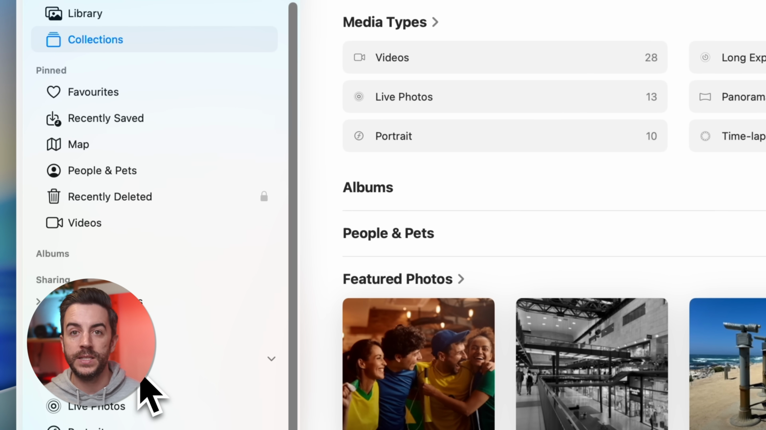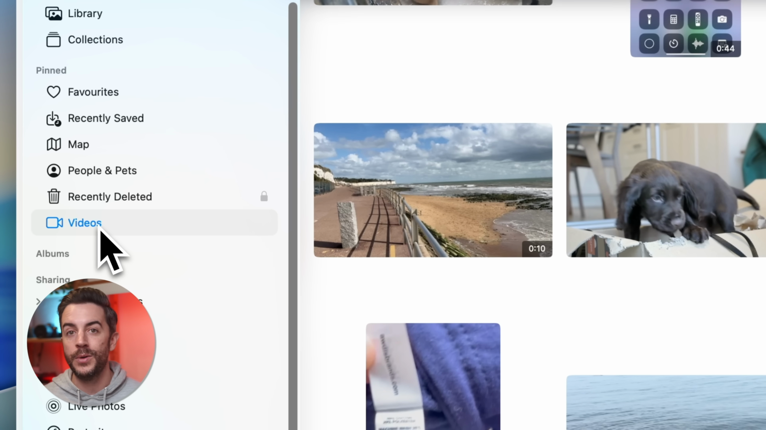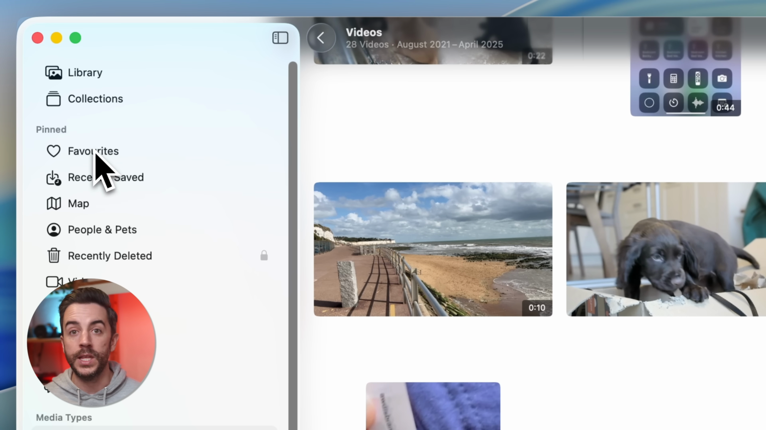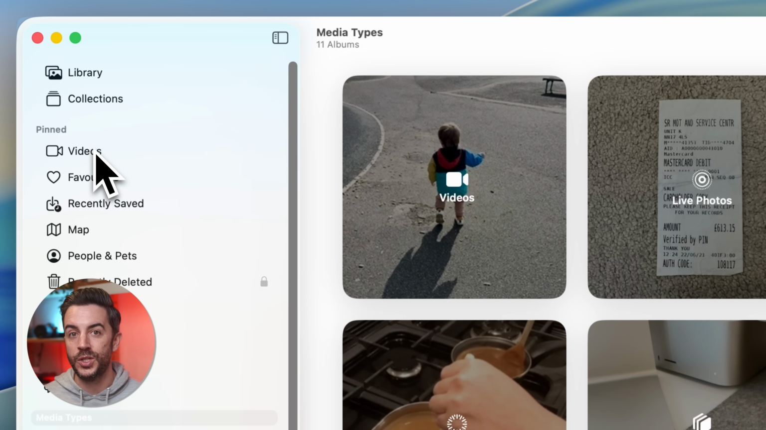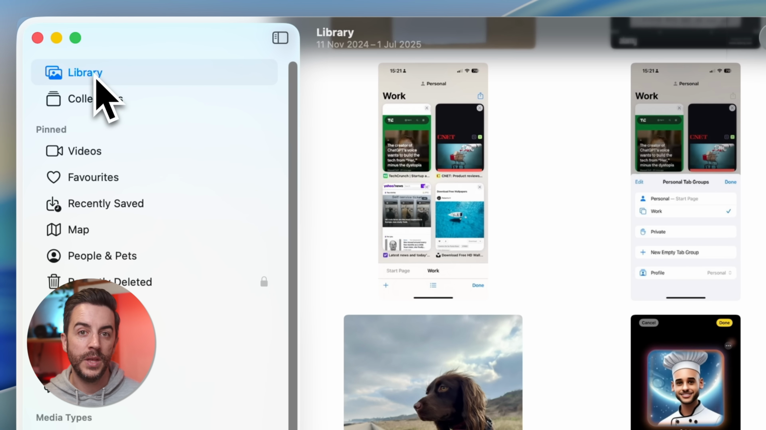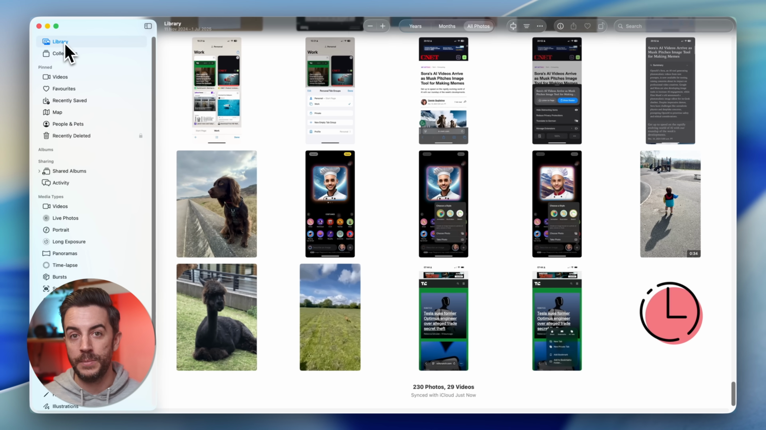That adds it to the pin section, and you can drag it up or down to arrange it however you like. This works for albums and shared albums too, which is handy if there are specific ones that you access often. Other than these changes, the Photos app still functions much like it always has. It's just way easier now to organize and navigate your library the way that you want.